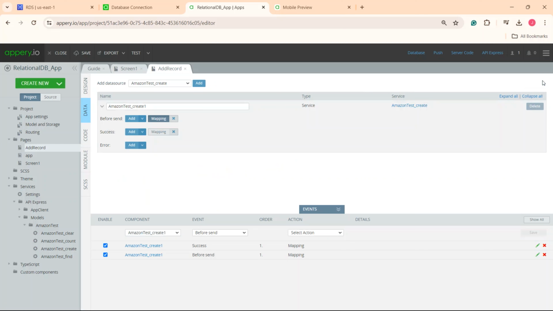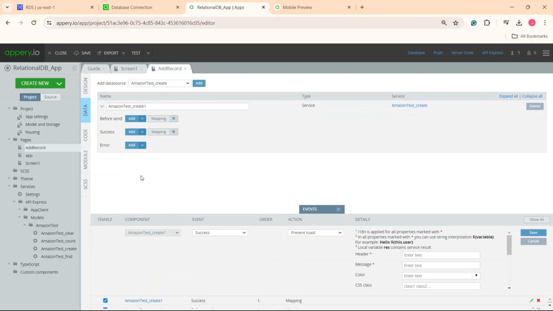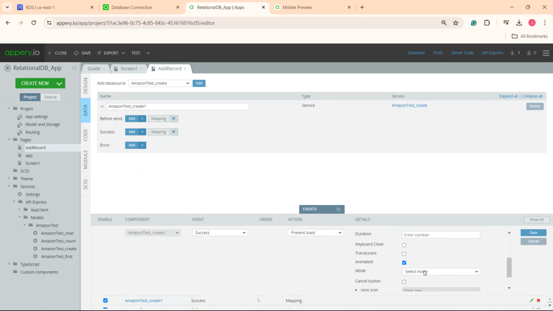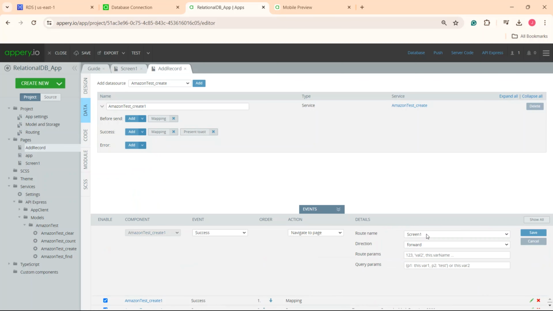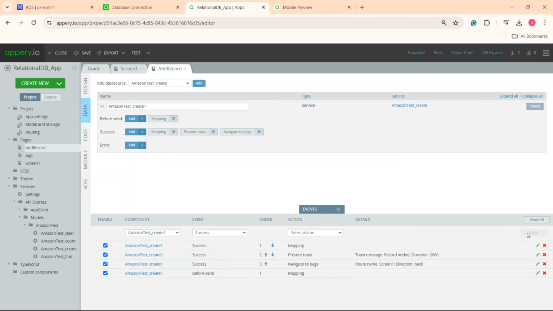Also, we can add a toast to inform that a new database entry is added. For this, click the Add arrow button next to the Success service, select the Present Toast action, then enter some text that will inform that a record is added and specify its duration value. Then, click the Add arrow button next to the Success service again, select the Navigate to Page action, then select Screen 1 for its route name.